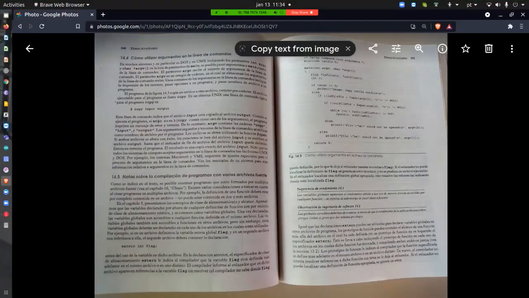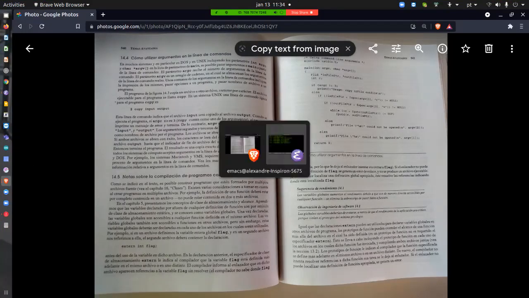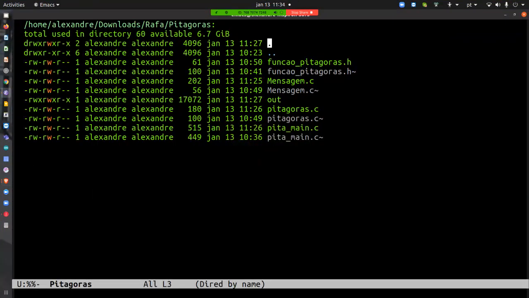So today in programming, we've been studying advanced things. No, that's the name of the book, the chapter: Advanced Subjects. And now we're going to be talking about compiling programs with different source files, right? So I've made a little example here.